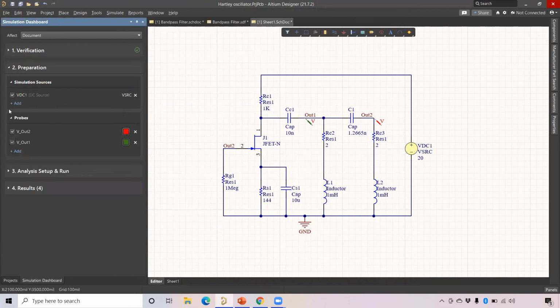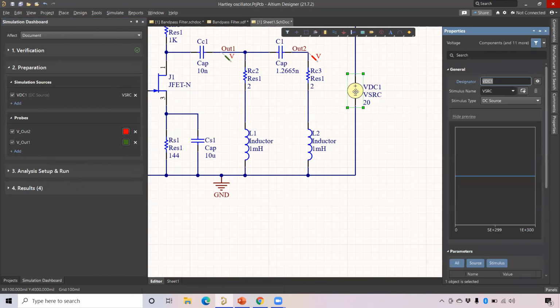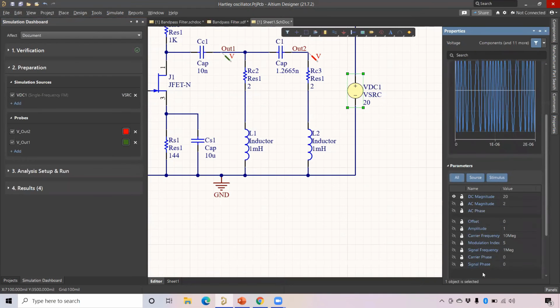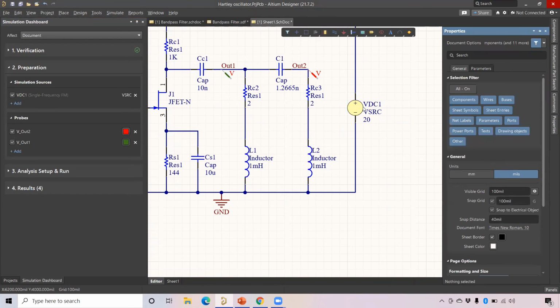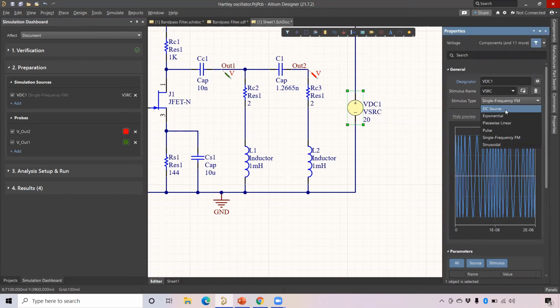So after you're done, go for the preparation. You can see the voltage source here. If you click on the voltage source, you can see the source. Change the source to whatever source you want to add. You can see all the models, such as the pulse model or single frequency model. Whatever you add, your parameter list will change accordingly. If you want to change a value, you can change it. That's all. Again I double click, and let me change this again to the DC source.